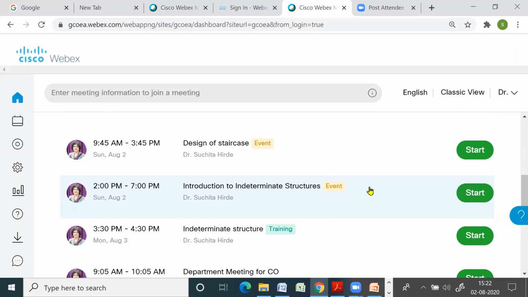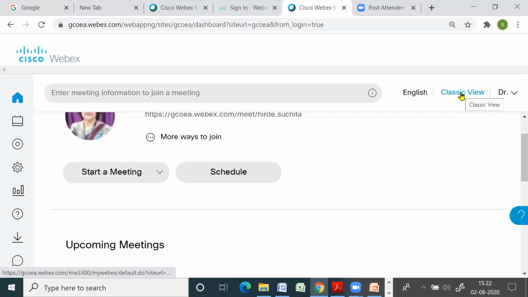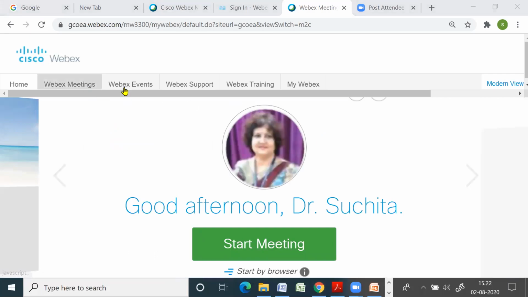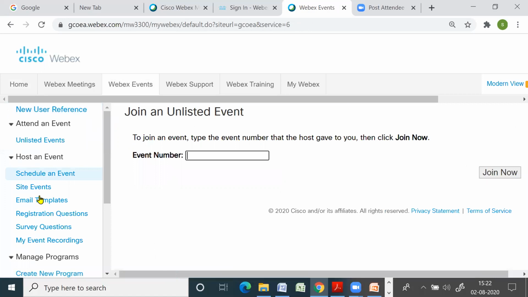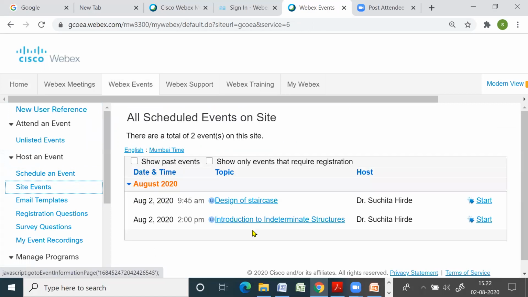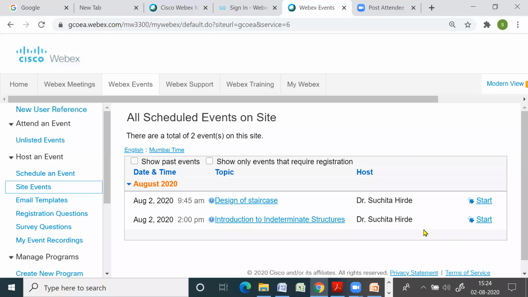Otherwise, there is one more option. You can click on this classic view. WebEx event and then site event. Here you can see what are the events you have scheduled. So on 2nd August, I have scheduled one event, introduction to indeterminate structure. So you can start from here. So now in this case, let us say I want to start this event.